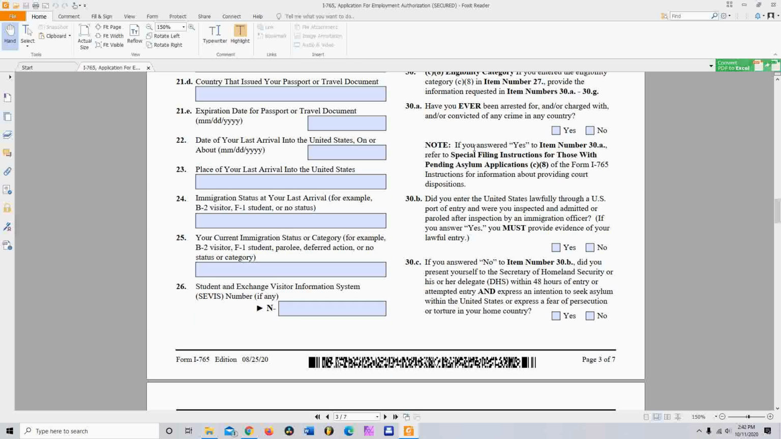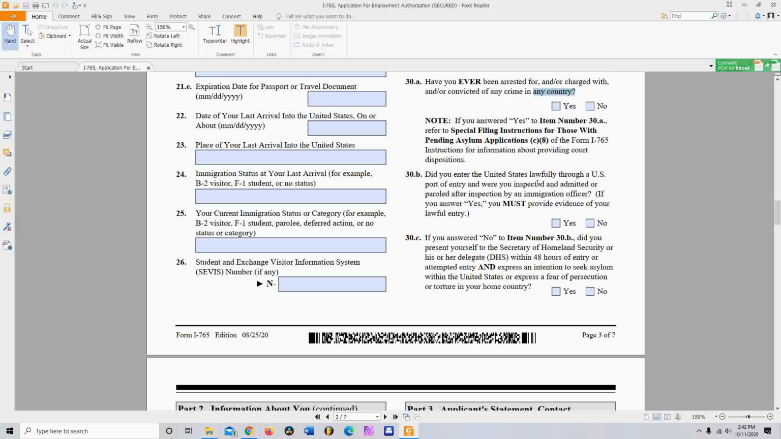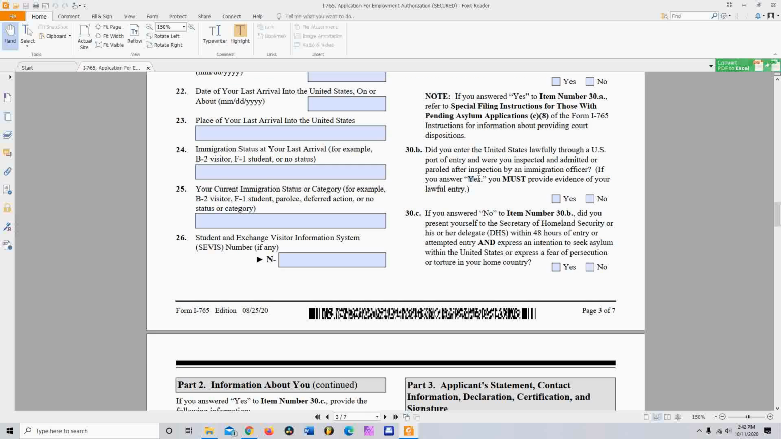So let's say you do have a pending asylum application, then you would need to answer, have you ever been arrested or charged with or convicted of any crime in any country, not just the country you are in, any country? You would respond truthfully, yes or no, depending upon your circumstances. Did you enter the U.S. lawfully through a U.S. port of entry, and were you inspected and admitted or paroled by an immigration officer, yes or no? If you put yes, you must provide evidence.